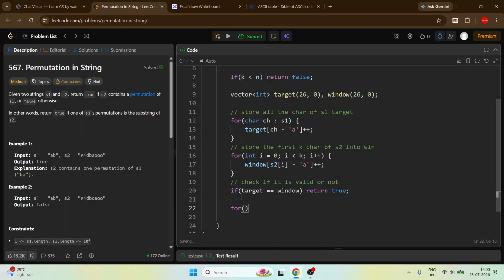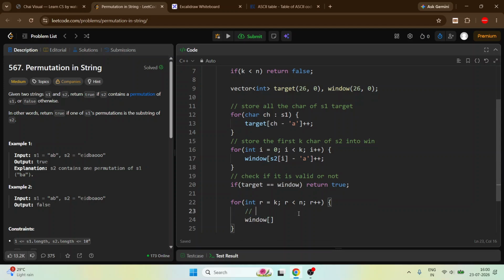Where we just perform our loop, which is nothing but r starting from k of s2 till the end, taking every value here, and then just simply add it at the front. Let's do it here.